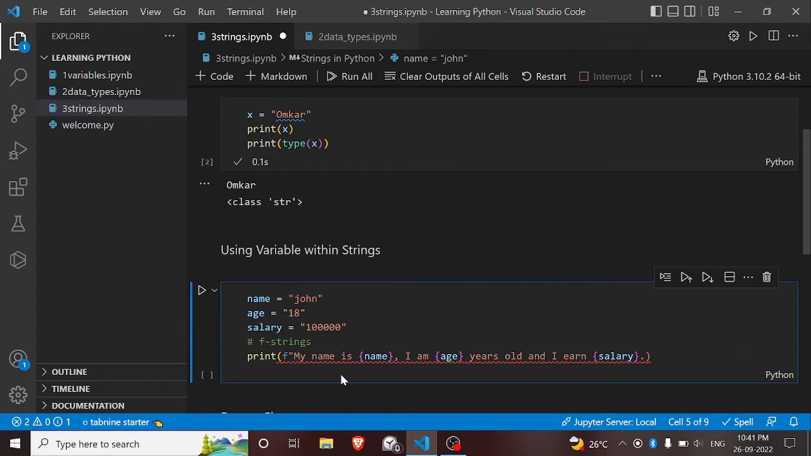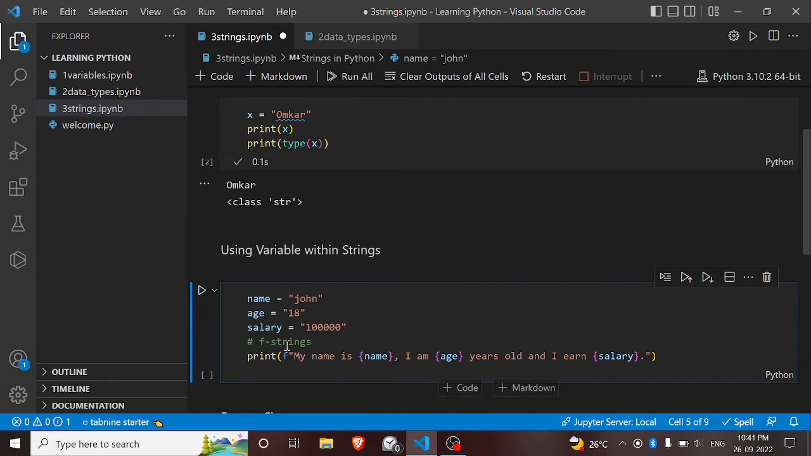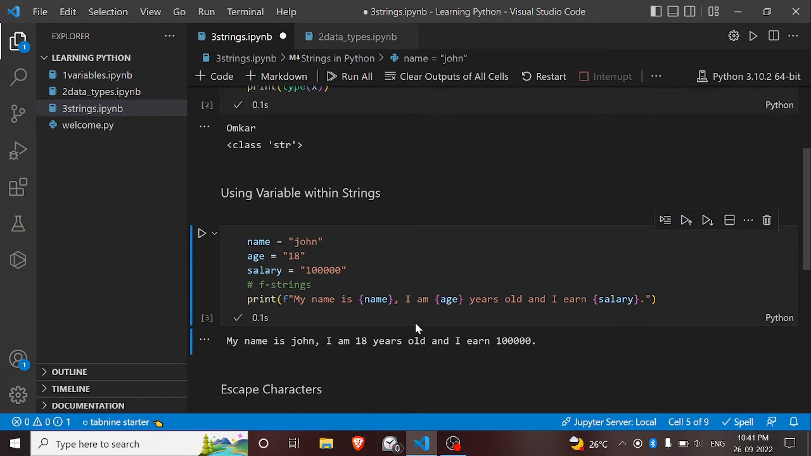It is showing a red sign. Our double quote is not complete. I think I somehow deleted that, so let's add a double quote. Now the error is gone, so we can print. Let's see how it prints. See, it has printed: my name is John, I am 18 years old and I earn, what is that amount, $100,000. We have not given the currency type there.